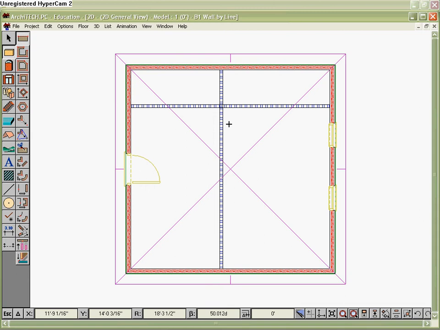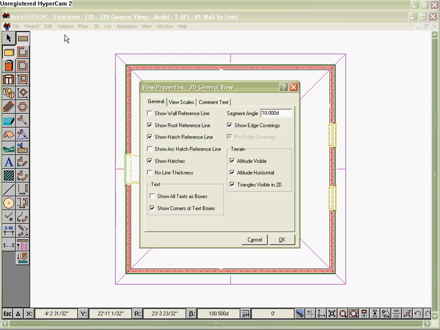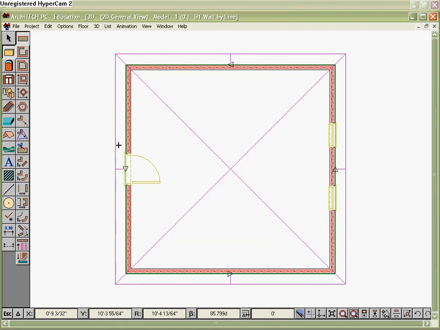Now truthfully, I don't want either of these walls where they're located, so we'll delete and delete. And I want the wall to come from the reference line, which is on the outside. We'll go to Options, View Properties, Show Wall Reference Line is not selected. Put a check mark in there, say OK, and now we see where the reference lines are.